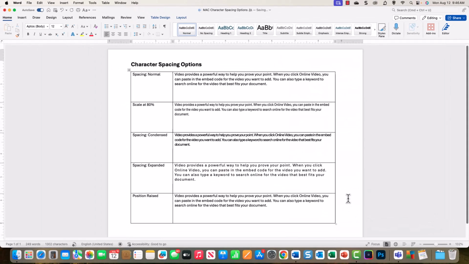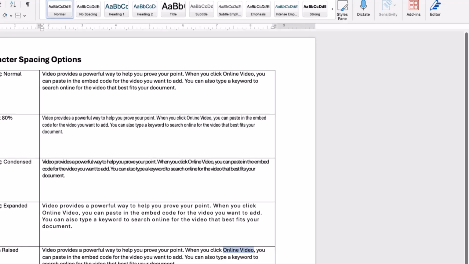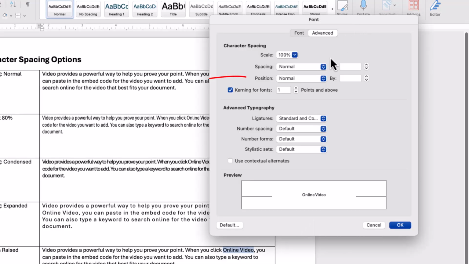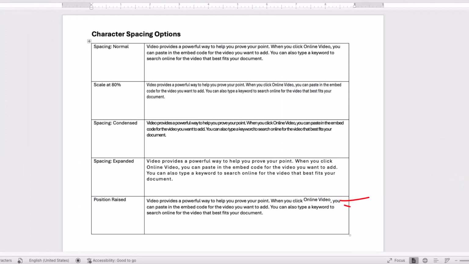For the final example, I'll select some text. I'll go back to Format Font. I'll select Position, choose Raised. When I choose OK, the selected text has been raised by 3 points. And there you have it, several different character spacing options you can apply to text in your document.